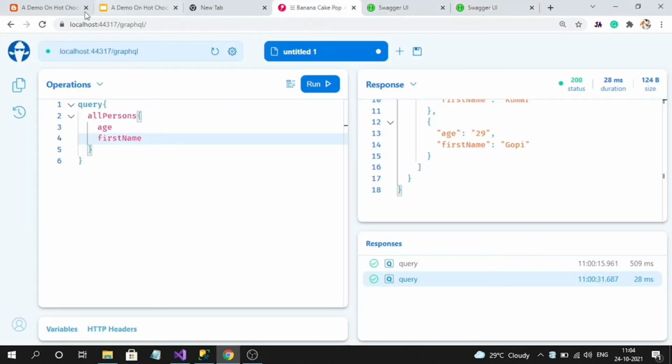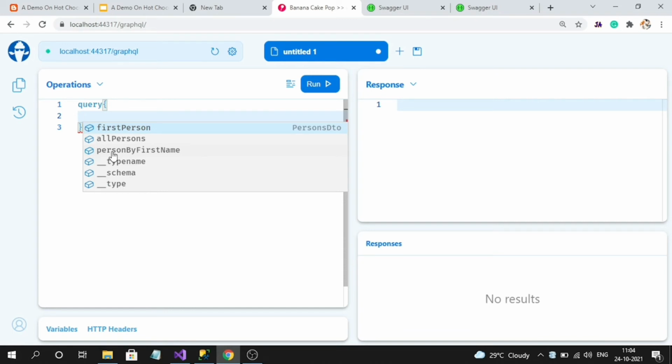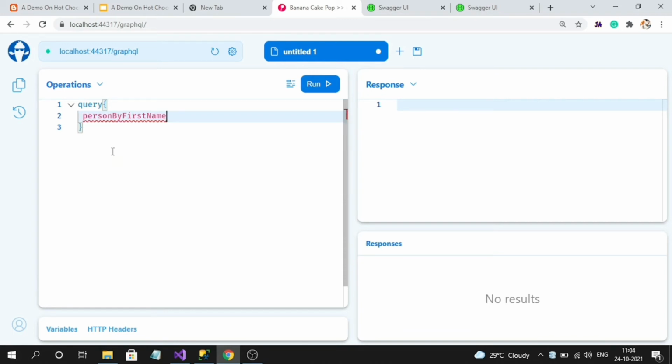Okay, and reload our tool. Let's get rid of all this, and let's check the intelligence. See here, person by first name. So this is my new method. Okay, and here you can open circular braces. See, and here it is showing something, first name.